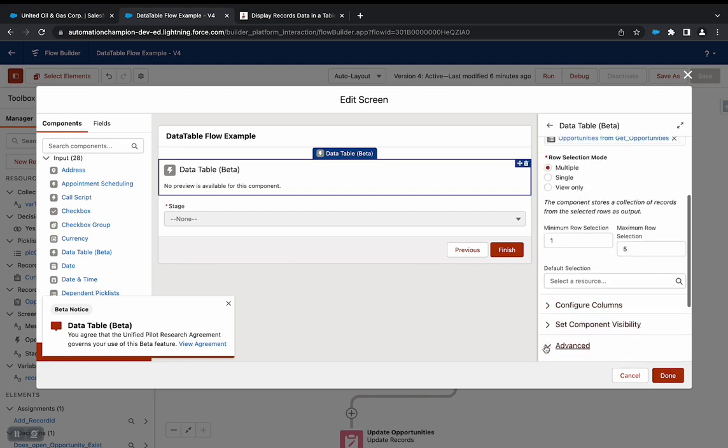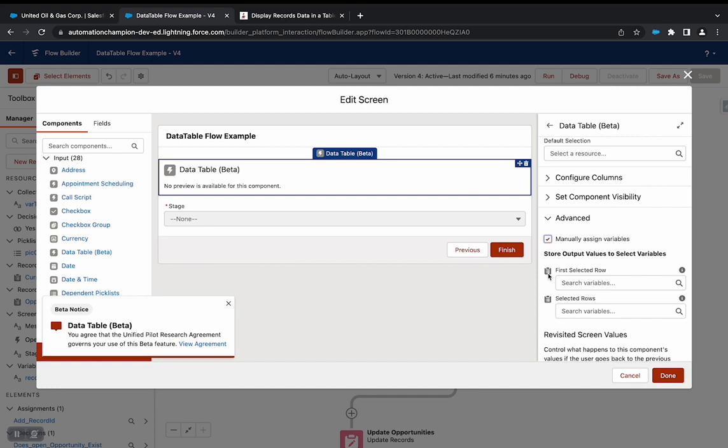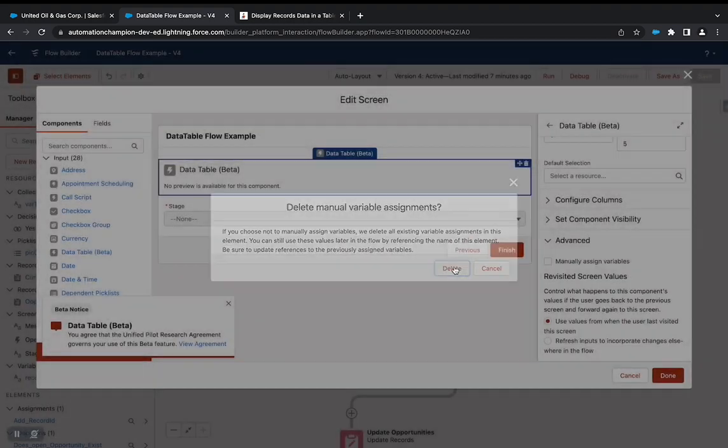Next, the advanced section. Advanced is basically if you want to manually store the value. So for manual, Salesforce gives you two things: first selected rows or all selected rows. So if you want to create your own custom variables to store it, you can do so, but I am going to skip this for now.